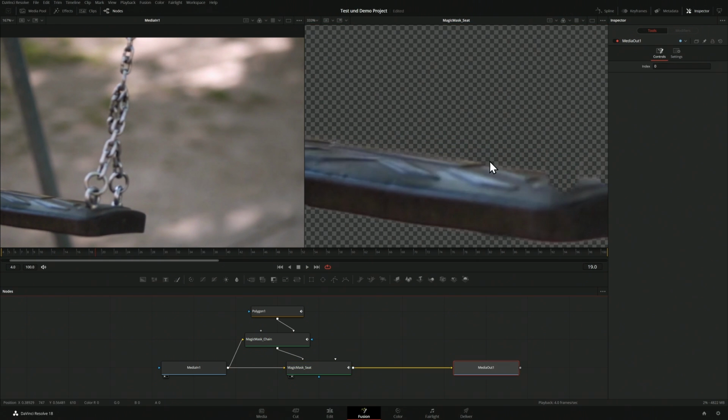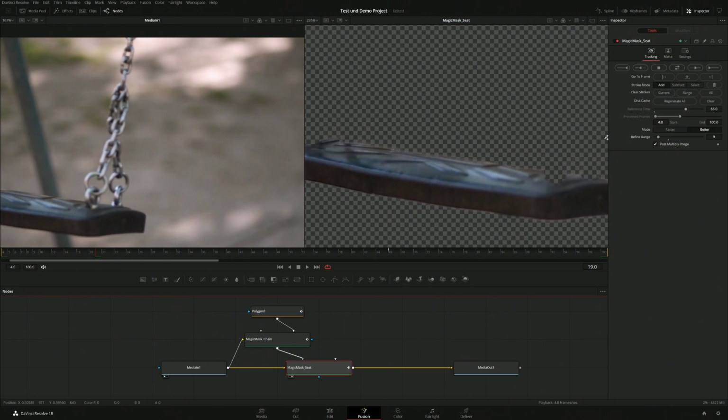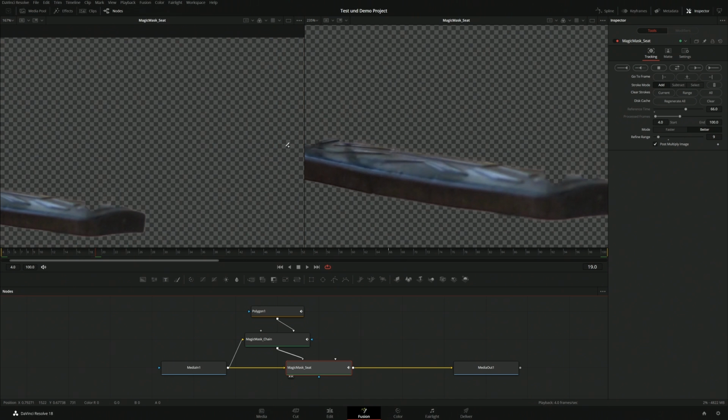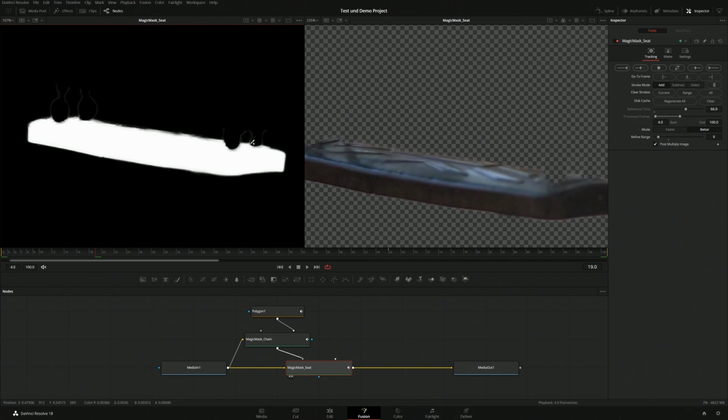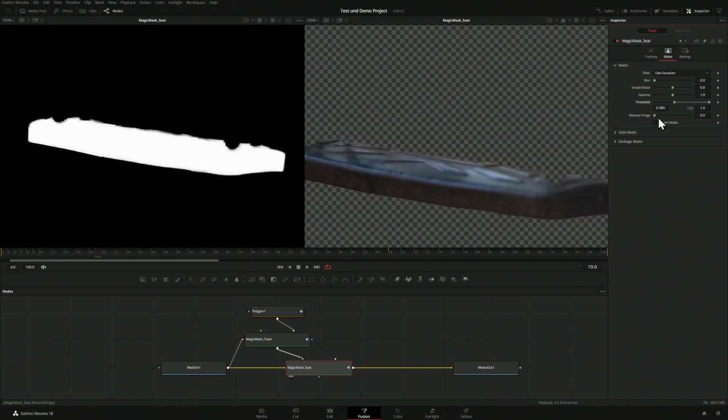I think it looks a little bit too soft in some areas. Let me look at the alpha channel side by side. And yeah, so it looks too soft and there's still a little bit left over. I will go into the matte part of this magic mask down here and reduce this soft area a bit from the low threshold. So basically make these soft things black.